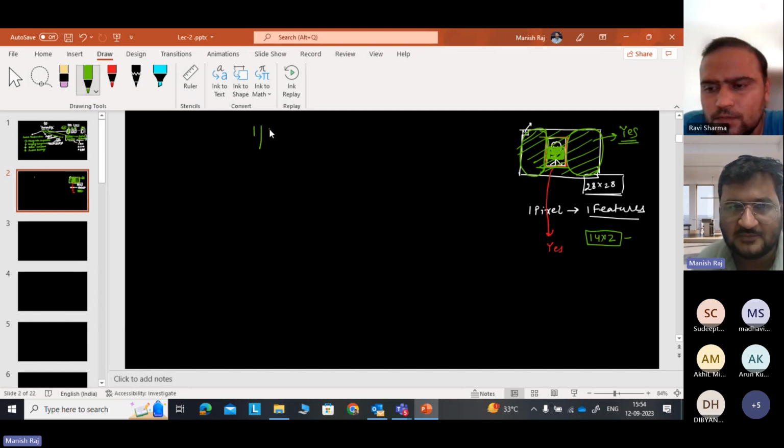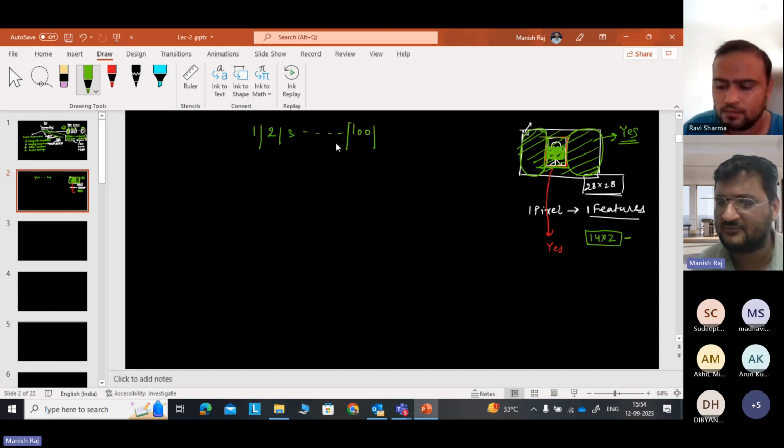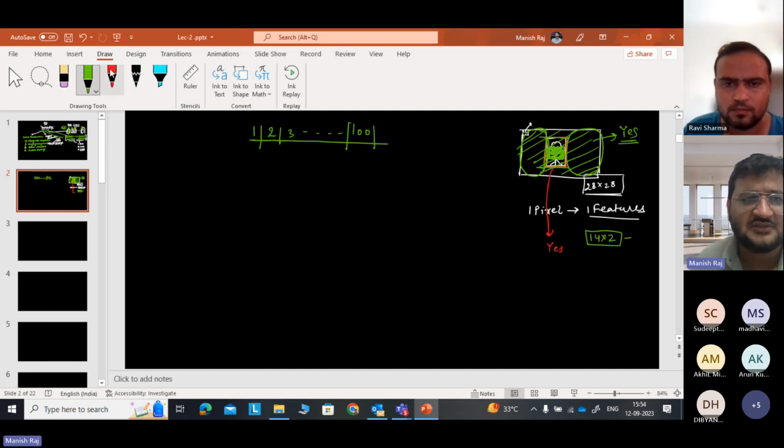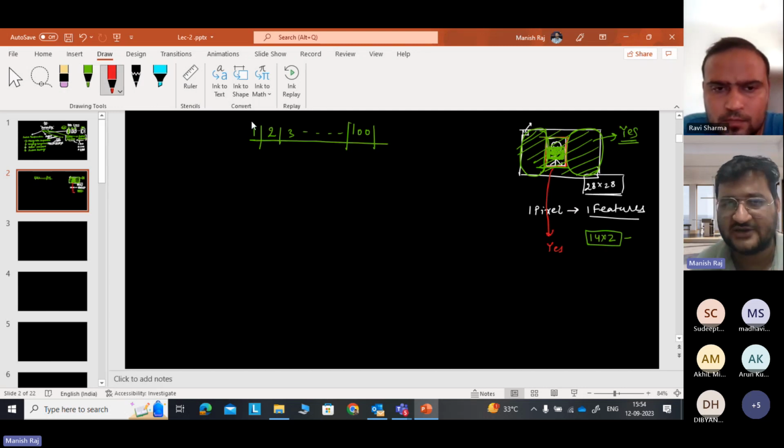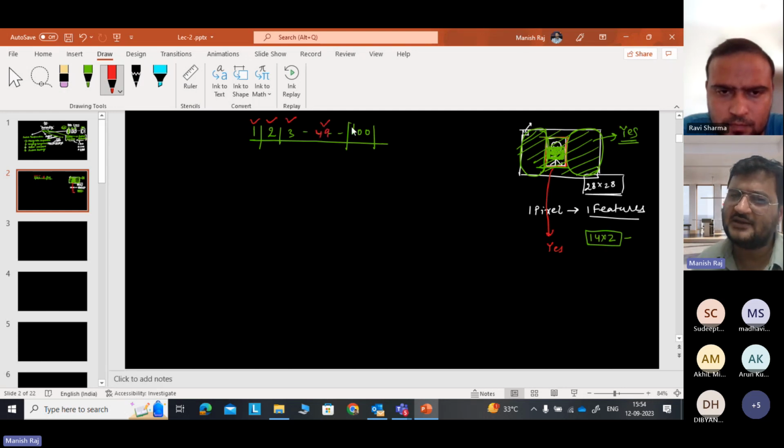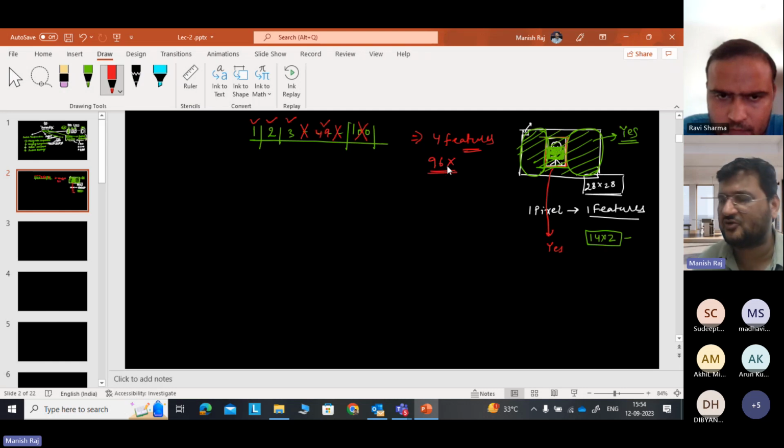When I am giving you some columns, column number one, column number two, column number three, and so on up to column number 100, I am taking one example. Maybe only some values, some pixels you need: 1, 2, 3, and 49. Other features you don't need to identify the pattern. So you can say, sir, only 4 features I need, and the other 96 features I don't need to identify the pattern.